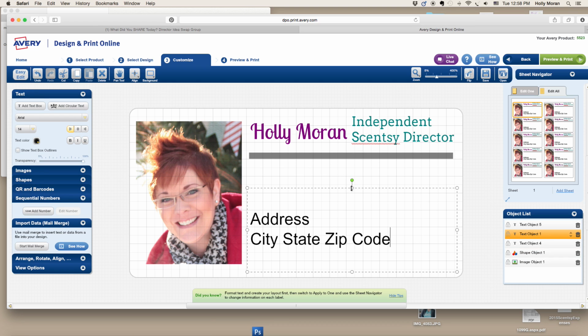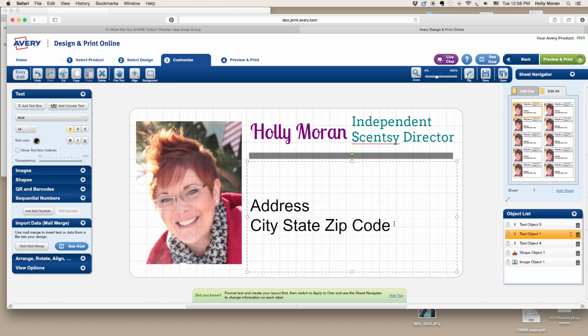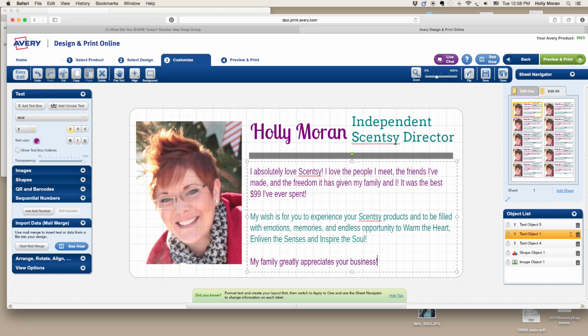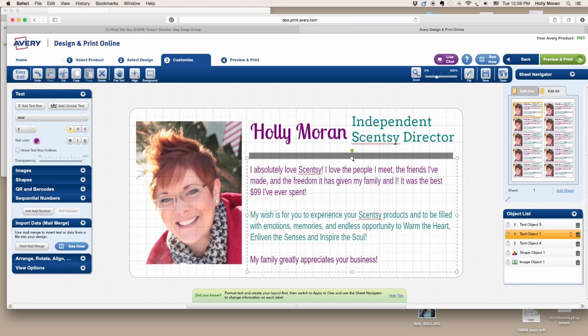On this main body text here, delete what they have. And I'm gonna change the size a little bit. And let's see if, oh yes, it will let me paste my stuff in there. So this is just what I had written in here. This is an Arial font.